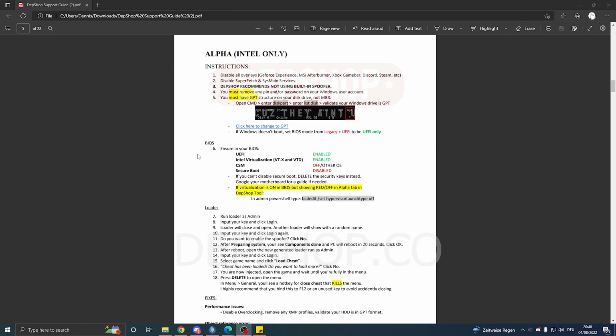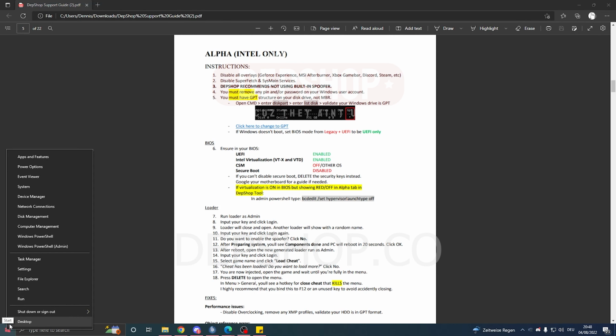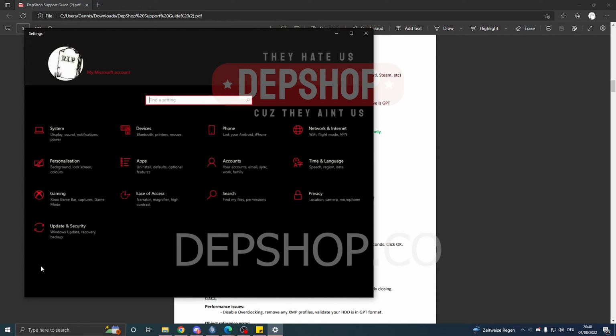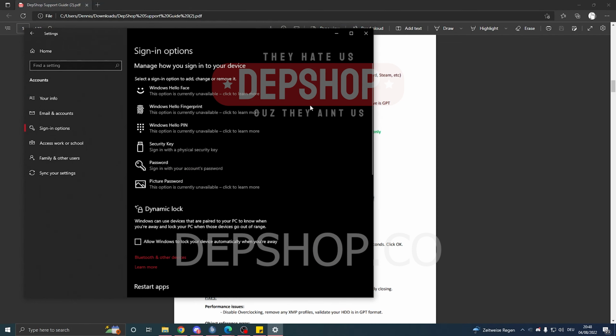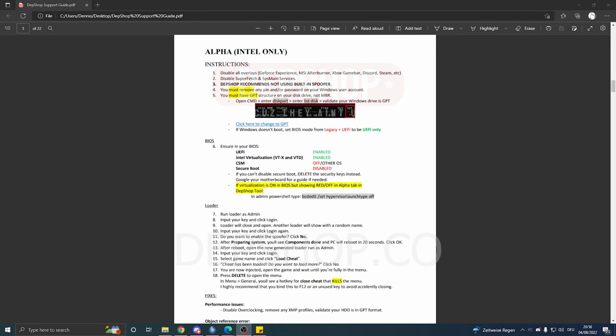For number 4, we have to make sure Windows is not locked by any password or anything else. To check that, we're going to the Windows button, right click, settings, accounts, sign in options, and make sure your Windows Hello PIN, password, or anything else is removed. Once we removed any kind of password from your Windows user account, we continue with step number 5.